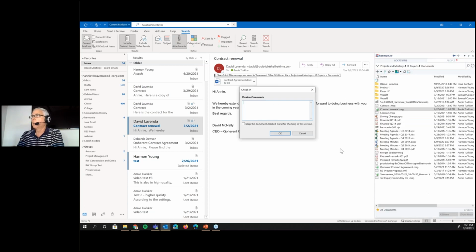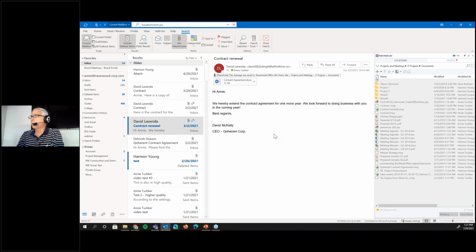I click save. Because this is creating a new version of the document, I have the ability to add comments and keep it checked out afterwards. And now it's checked in. This email is checked in with the attachment and available to other people in that SharePoint location.